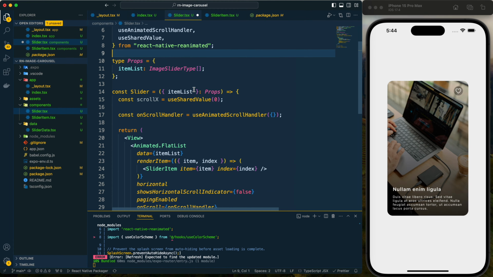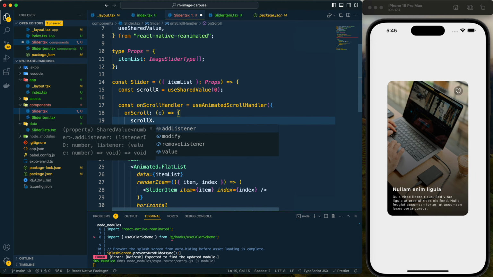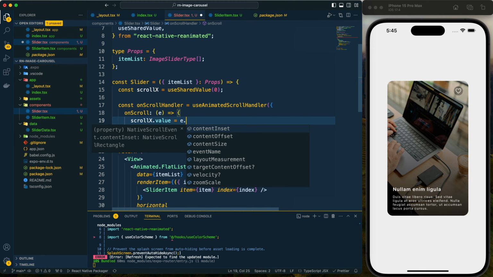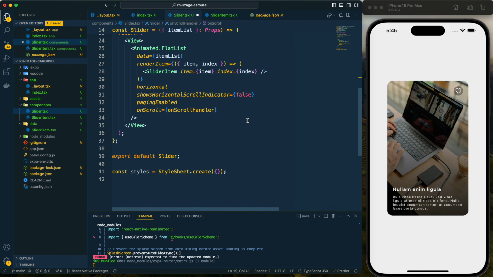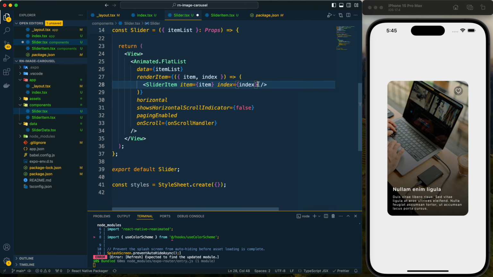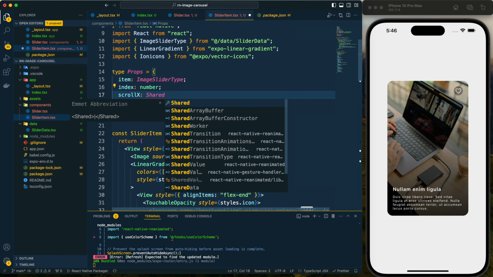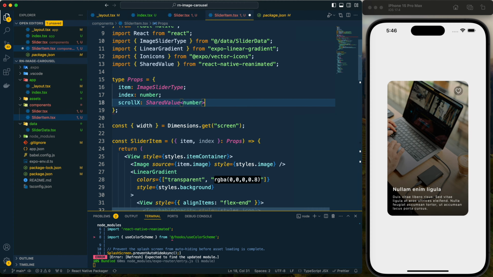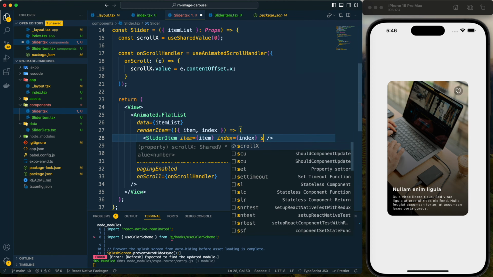Now let's create that, and it will be useAnimatedScrollHandler, and this useAnimatedScrollHandler is also from React Native Reanimated. Now for the onScroll we can update the value of this scrollX, and here it would be event.contentOffset.x. So we will update the x offset value to this scrollX value, and we need to pass that to our slider item. So here first we need to take that, it will be a SharedValue, and the value type would be number, and this SharedValue is imported from React Native Reanimated. So here we can get that, and we will use that later. Now let's first provide that scrollX value here.